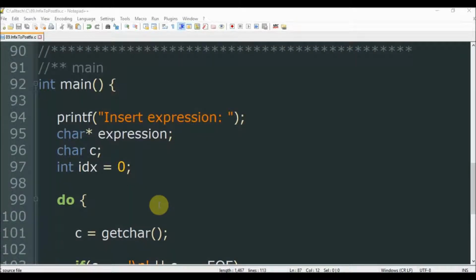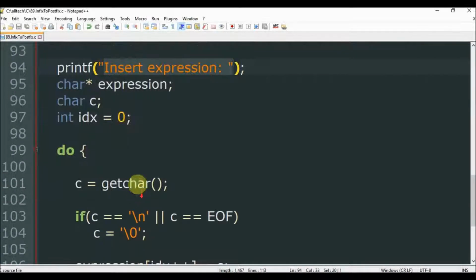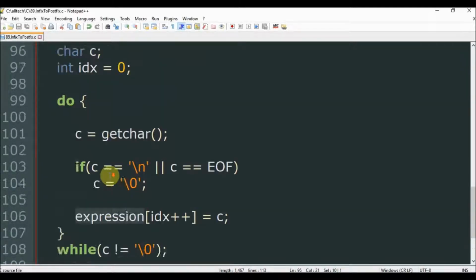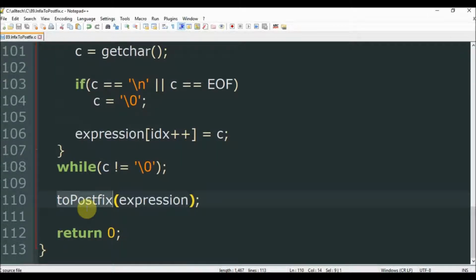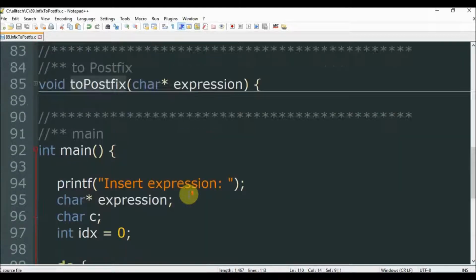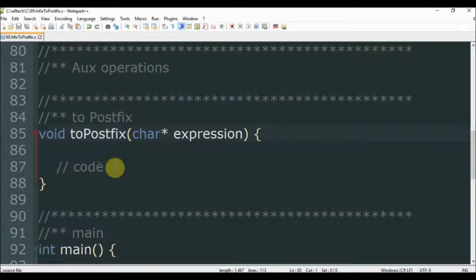Hello and welcome. In this video I will do the algorithm to convert infix expressions into postfix expressions. Okay, so I already have the code for the main where I ask the user to insert an expression. I put the expression inside of this char pointer and then I call this function, toPostfixExpression, that is empty. Okay, I will do this here.